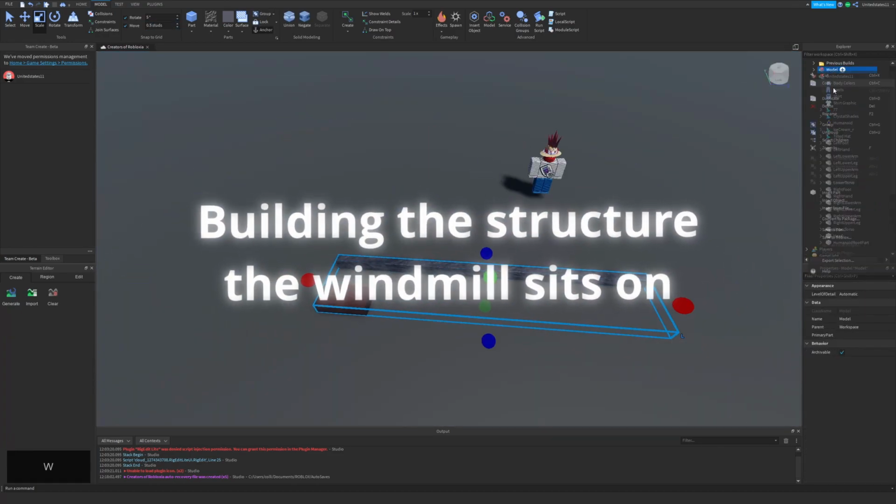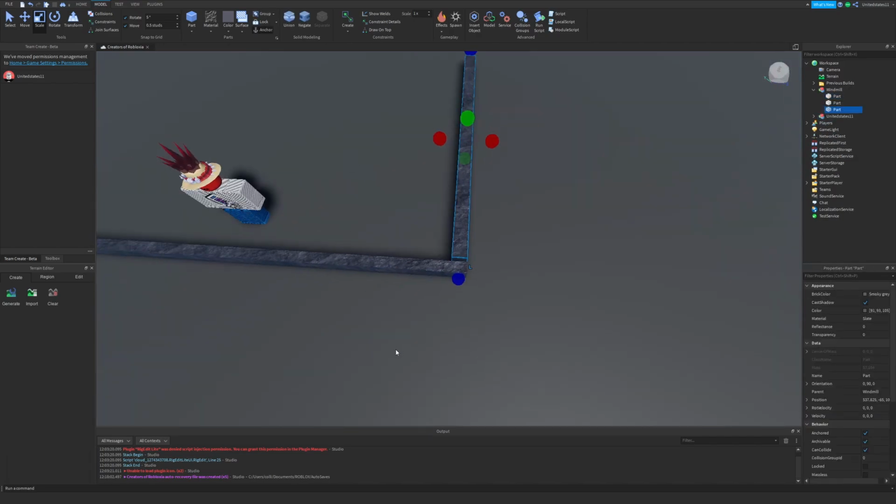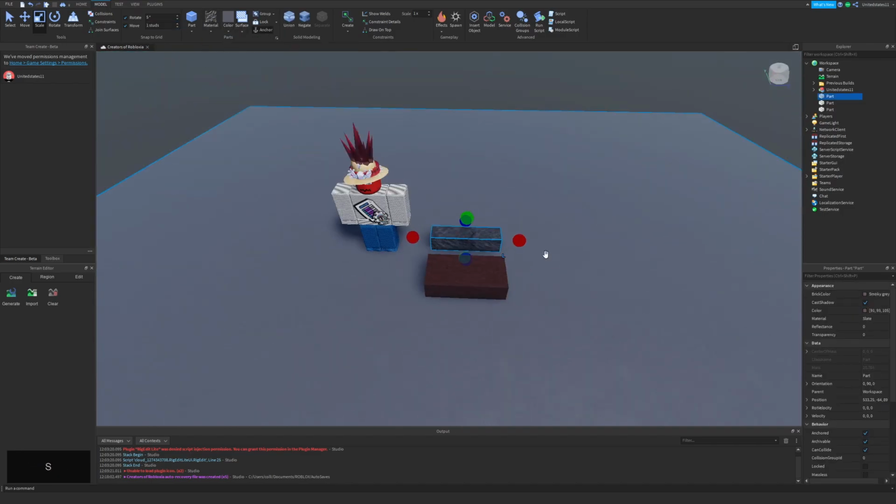So here I am simply building the structure or the house that the windmill is going to sit on, the structure that I will be building the windmill on top of.